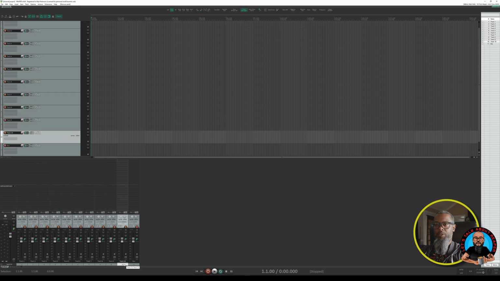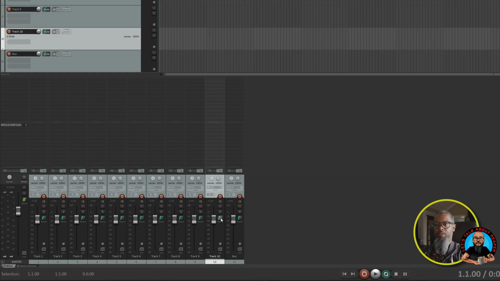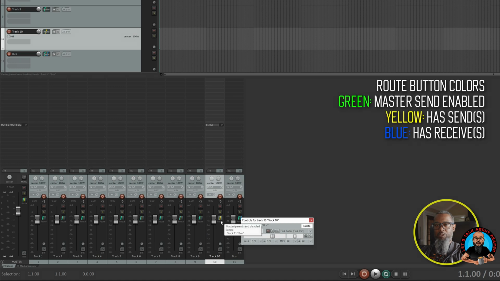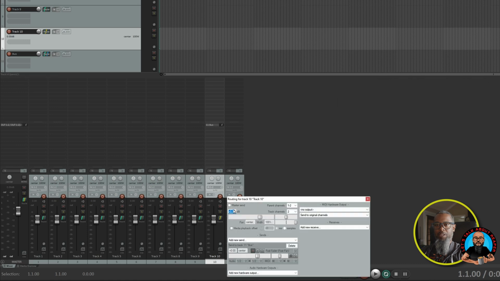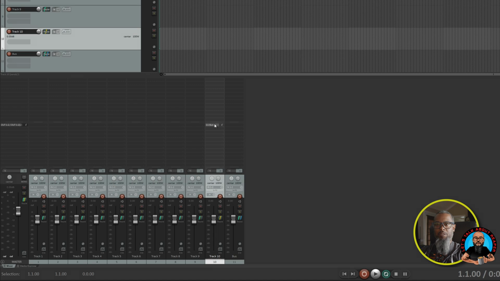Let's take a look at track number 10, and I can hold Alt and click on the routing button and drag that over to track 11, and we can see that track number 10 has been routed to track number 11, but we can also see by the change in the routing button that it's no longer attached to the master. I'll click the routing button to confirm that, and we can see that master send has been unchecked. I'll undo that by Alt-clicking the send, and we'll re-enable the master send here by Alt-clicking the routing button.